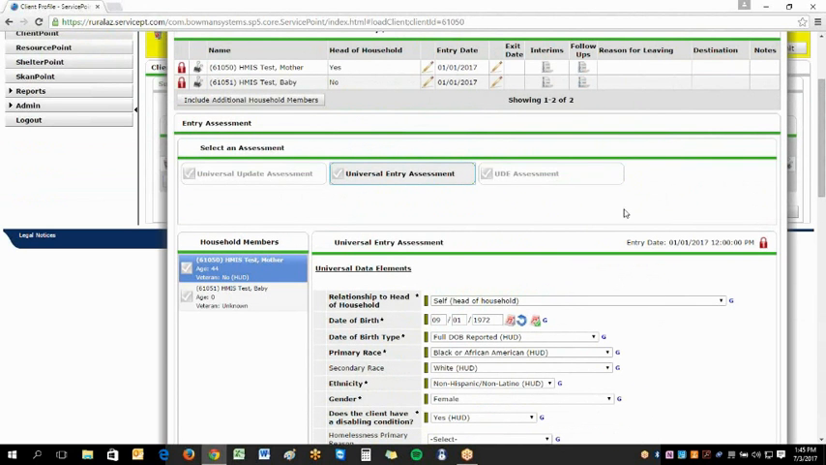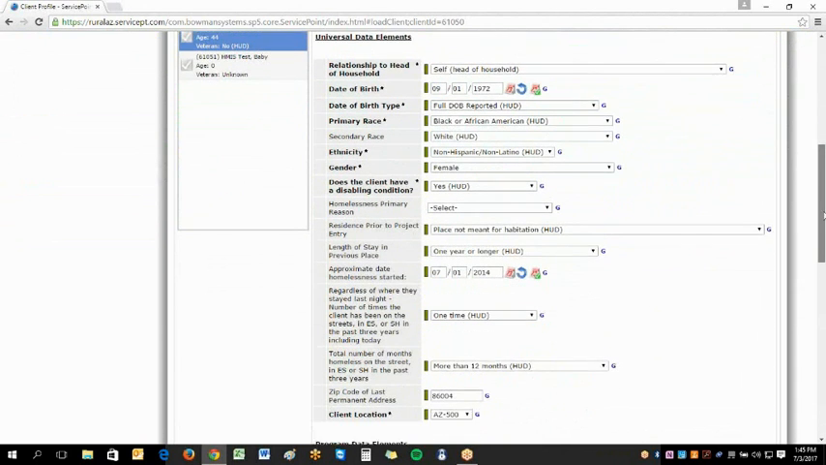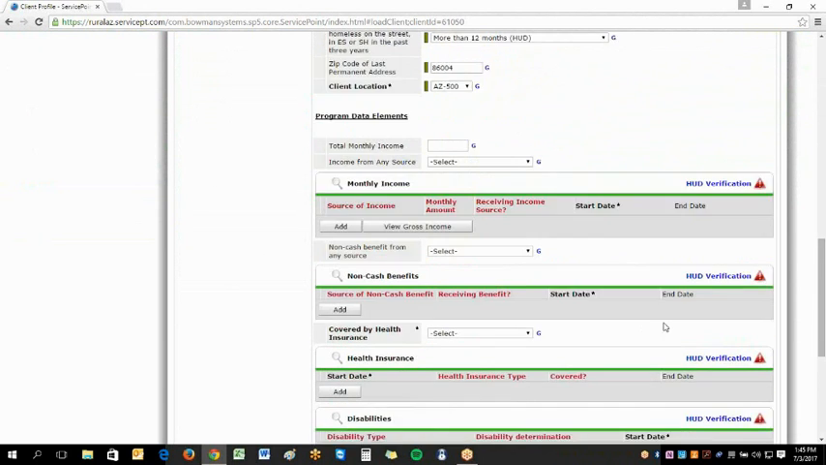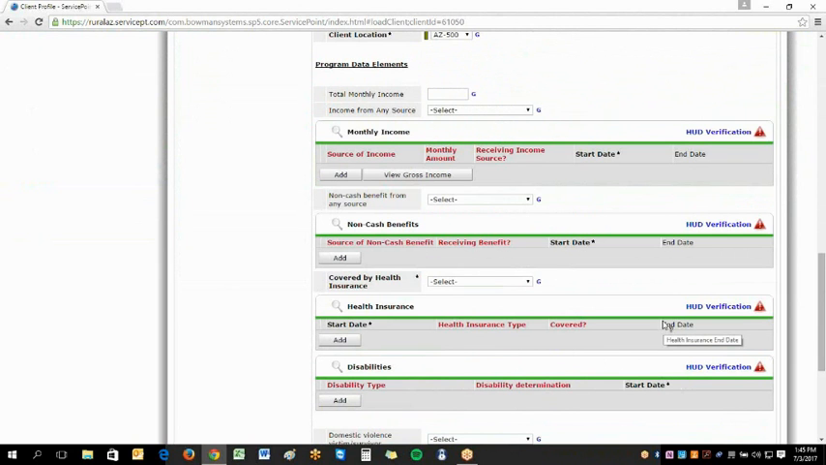By clicking on this assessment, you will notice that the screen changes and you now are looking at the Universal Entry Assessment. The first part of this assessment is already completed as we completed it through the UDE Assessment. So then you will need to scroll down and complete the program data elements. At entry, you are required to report whether or not your client has a monthly income, if they are receiving non-cash benefits, they are covered by health insurance, and if they have a disability type or if they do not.